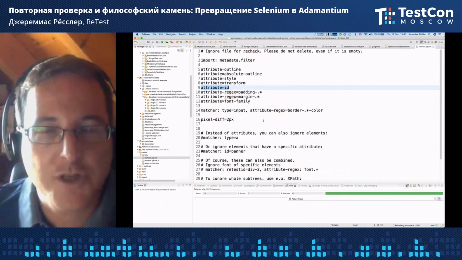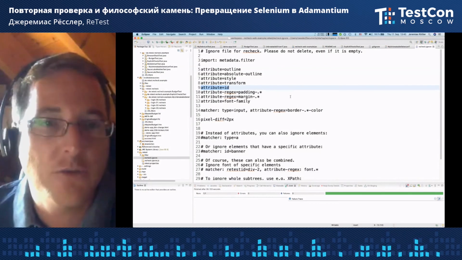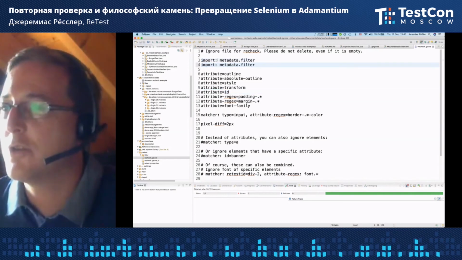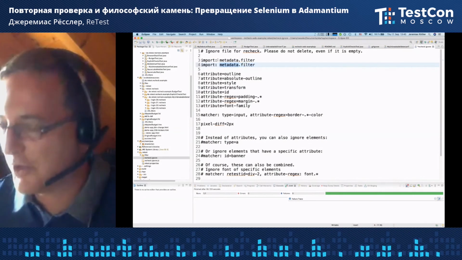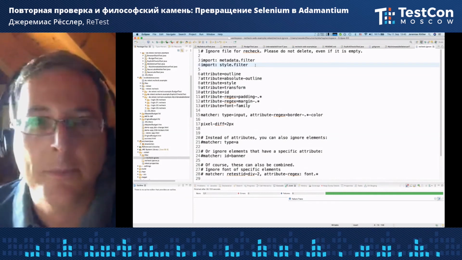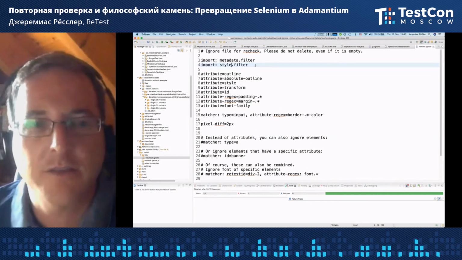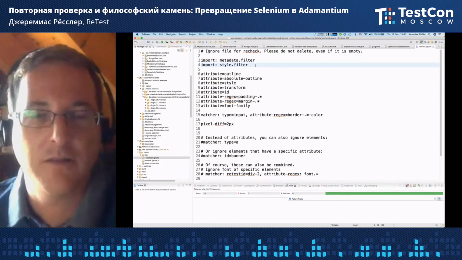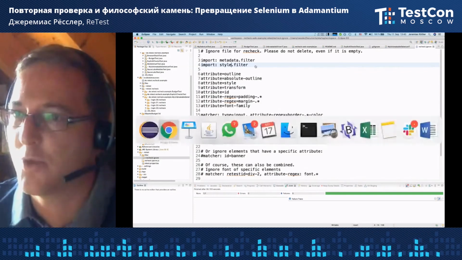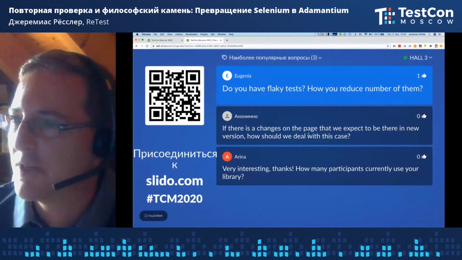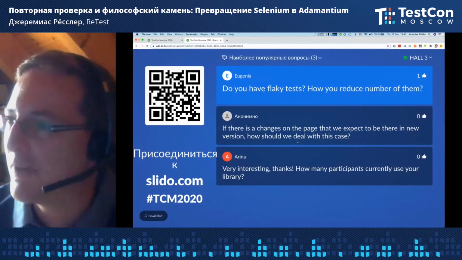Fortunately, this is a global file. You set it up once for a complete project, and then you can reuse it throughout. Depending on what you want to do, you can use a predefined filter and, for instance, ignore all styling information. If you do that, then typically you don't get flaky tests anymore, unless the website really changes, which you want to know about. But that's not what I would call a flaky test.